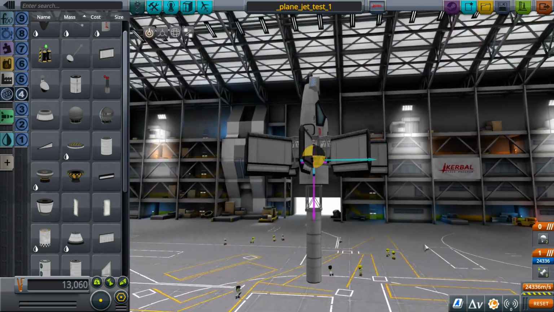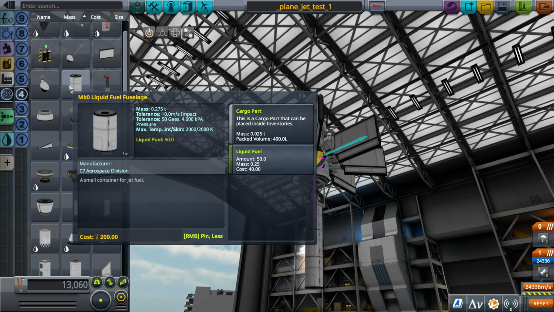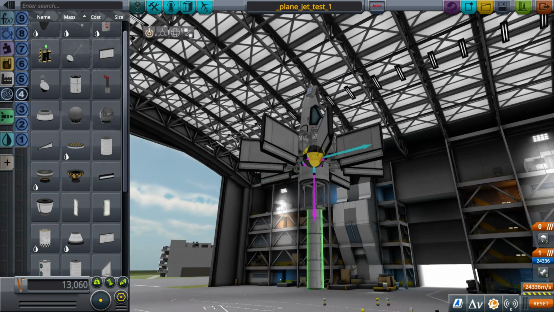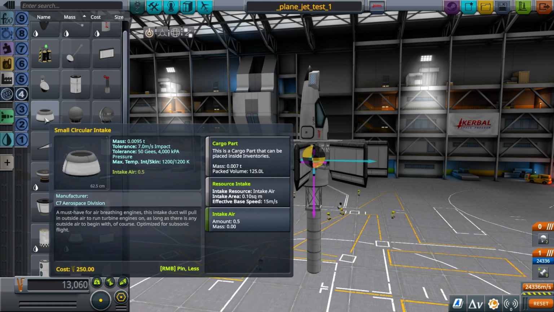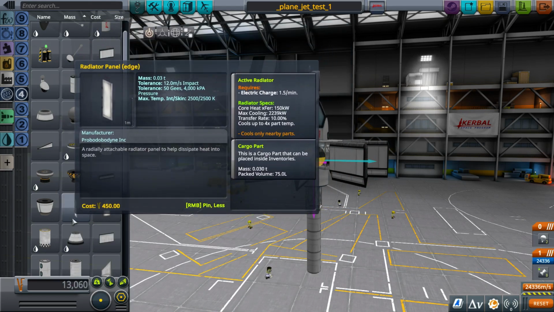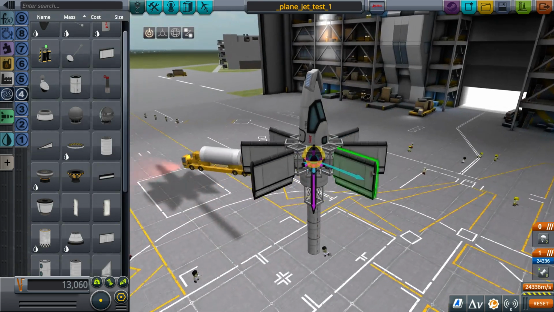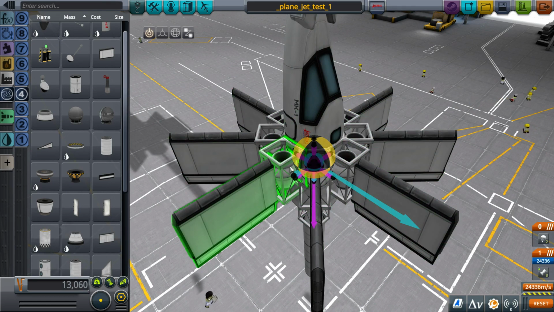I didn't really like that restriction because it meant that I needed a fuselage piece attached to my cockpit. And then on each end of the fuselage, you would have an air intake and your Juno basic jet engine. That's all well and good, but I didn't want to have all of that mass offset from the very center of my craft.